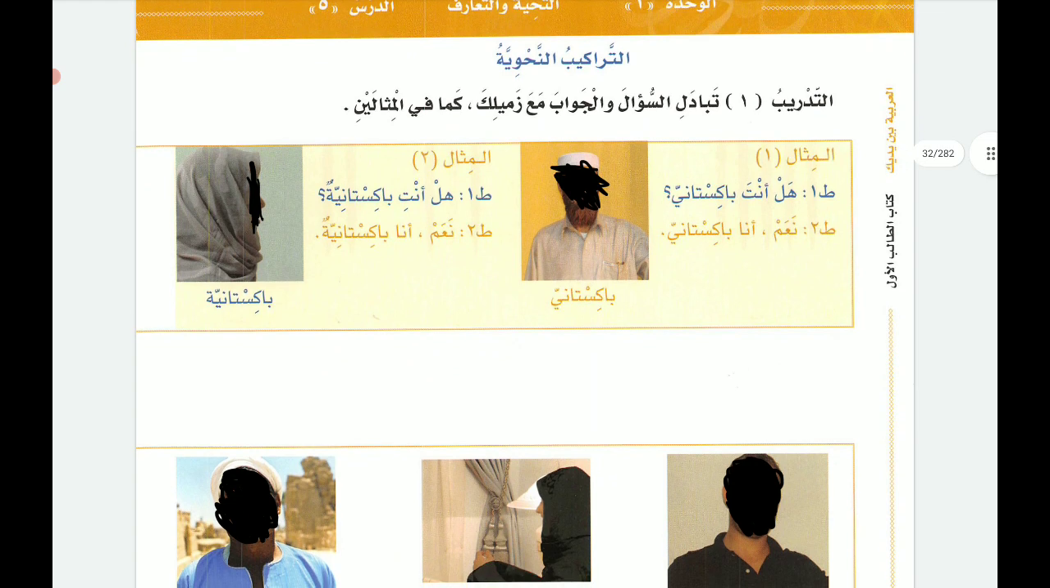I'll read it first and then I'll explain. So al-mithal, the first one on the left, Talib 1 is blue, Talib 2 is the one in gold orange. Hal anta Pakistaniyun? Are you Pakistani? Naam, ana Pakistaniyun. Yes, I am Pakistani. And then the other example is the feminine version. Hal anti, it's not anta, hal anti Pakistaniyatun? Naam, ana Pakistaniyatun. What's the difference between the masculine and the feminine here?